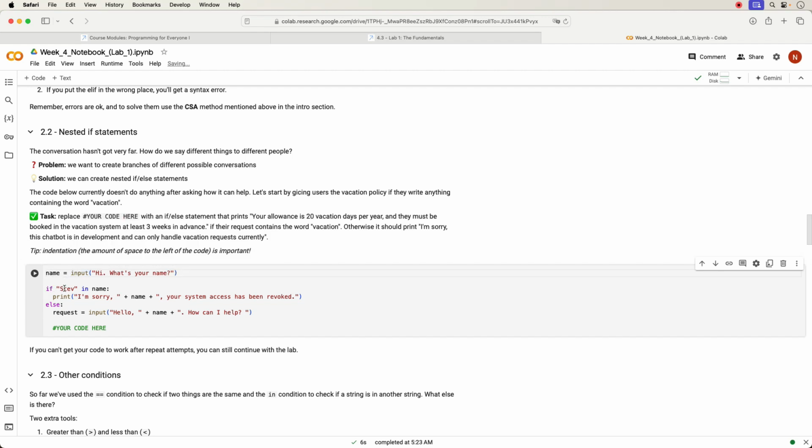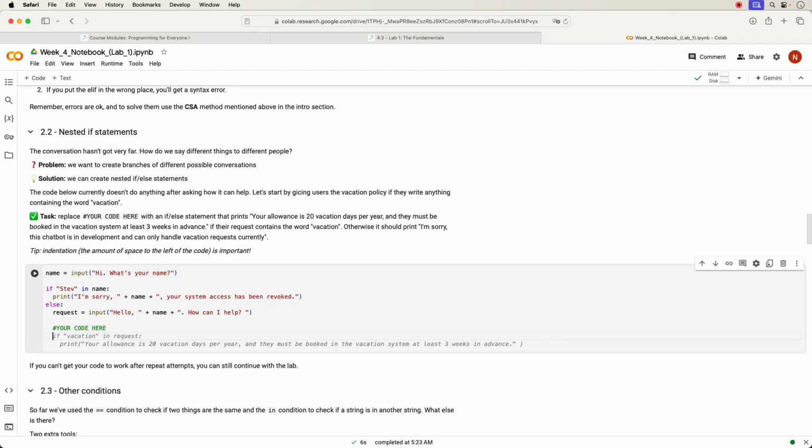All right, so it says if Steve is in name, then print, I'm sorry, Steve, your system access has been revoked. Else request input hello, whatever name I type, how can I help you? Then under the your code here, I'm going to click on the end line, I'm going to hit enter. Now this is what I wanted to show you as well, is that automatically, because of the AI features in Google Colab, it understands, or it's intelligent enough to know, based on the instructions up here, I'm guessing this is what you want to do, which is kind of correct. Okay, so I'm going to hit tab on my keyboard to allow this in.